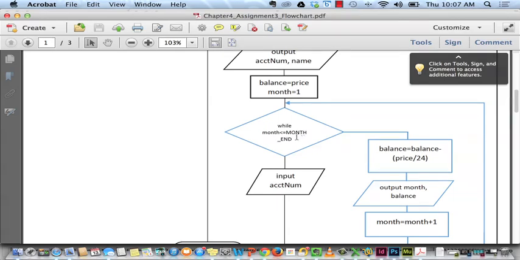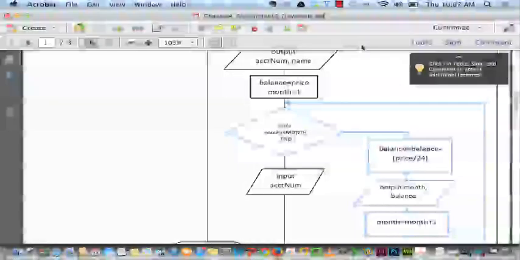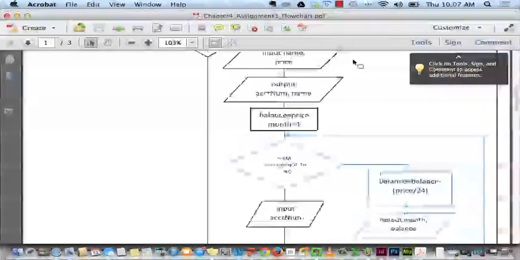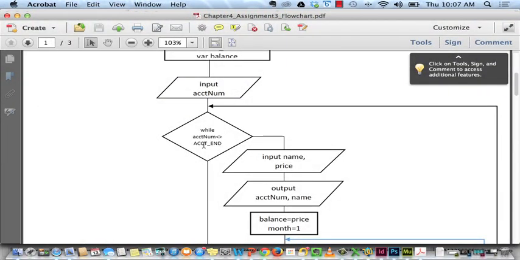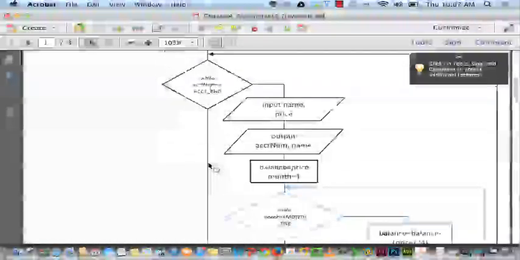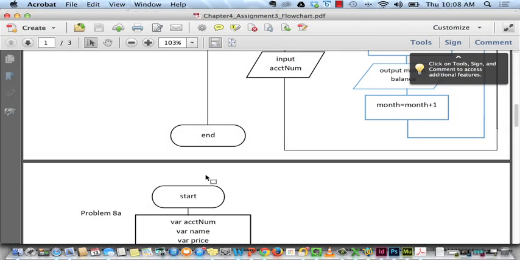So that's the inner loop, and all it's doing is determining if I'm at the end of 24 months. Then I need to input another account number and go back up to the top and check again. Hey, am I at the end? Did they enter zeros? If they did not, then I go through here again. If they did, then I just go to the end because I have no more account numbers.